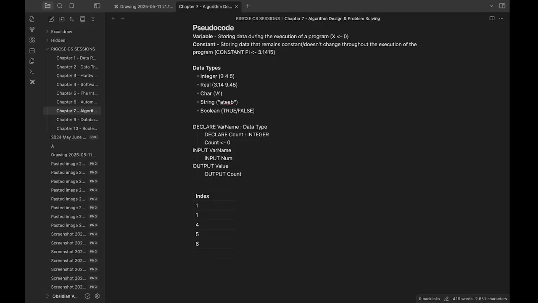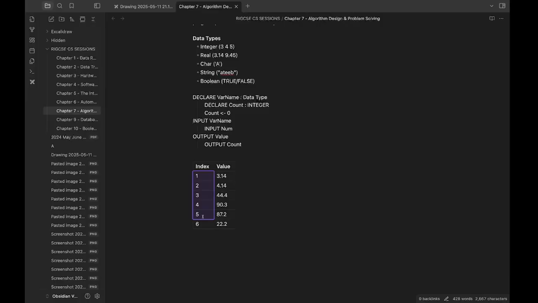So let's just say I have an array that looks a bit something like this. Let's say the value at each index is, actually, let's just make it numbers: 3.14, 4.14, 44.4, 90.3, 87.2, and 22.2. We know the length of the array, and we know the data type, which is going to be real. So we would do something like declare array, and then add a colon, declare array name.